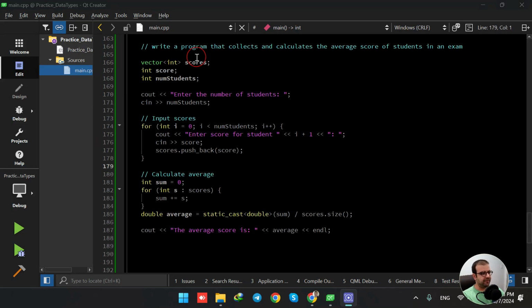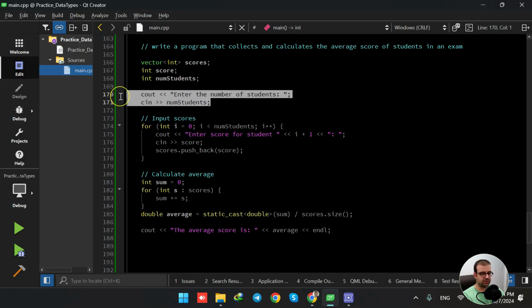Hello everyone. We would like to write a program that collects and calculates the average score of students in an exam. To do that, we first declare a vector of type integer named scores, and we have one integer called score and one integer called number of students, so num students. So first we are showing the user a message saying give me the number of students.